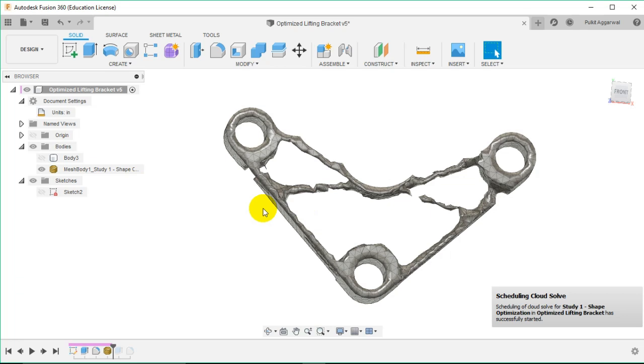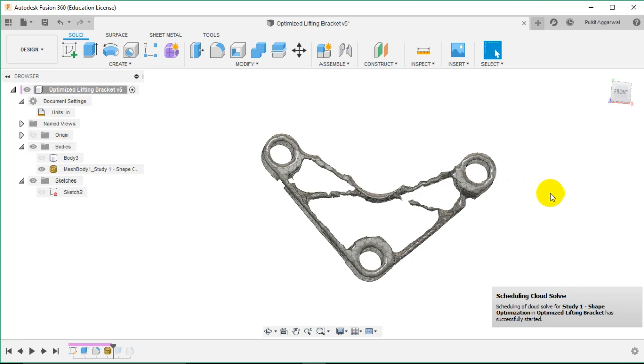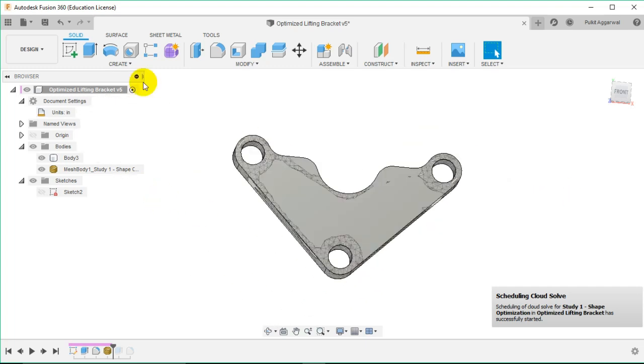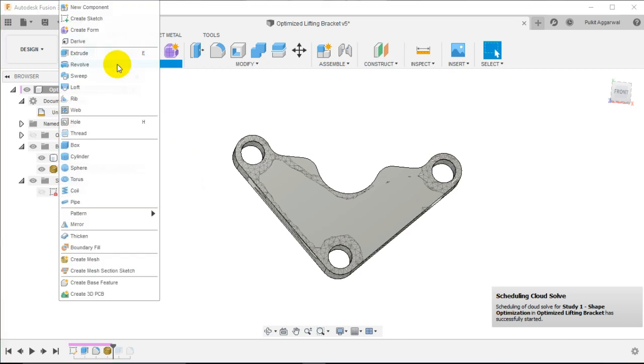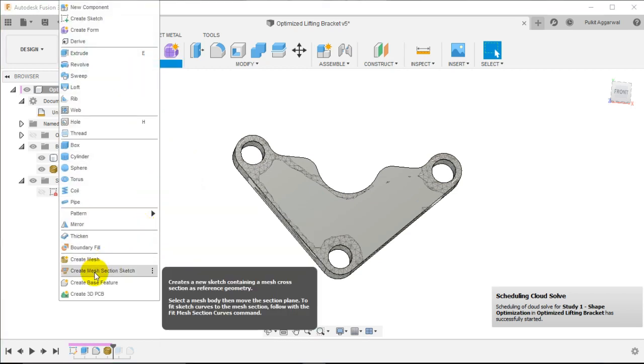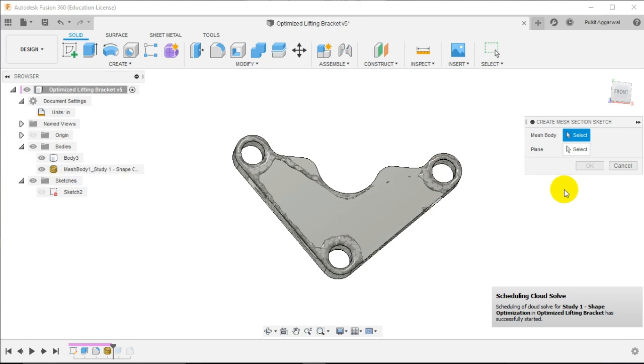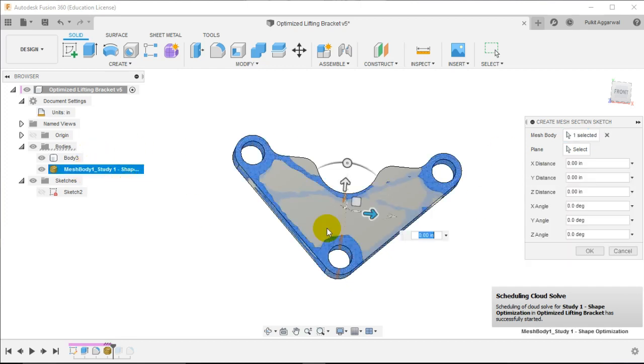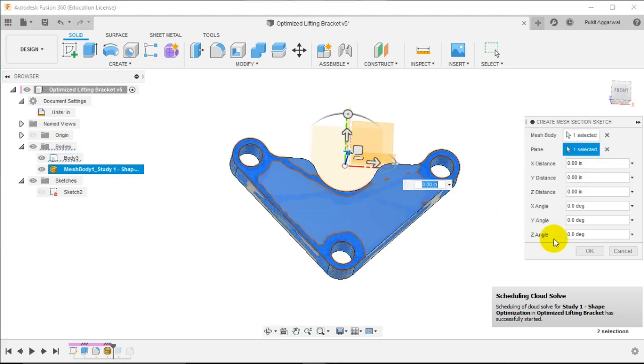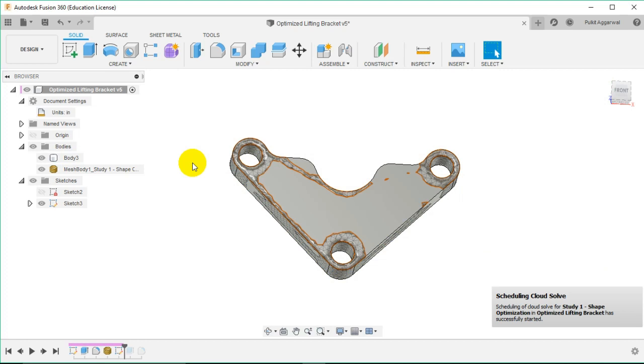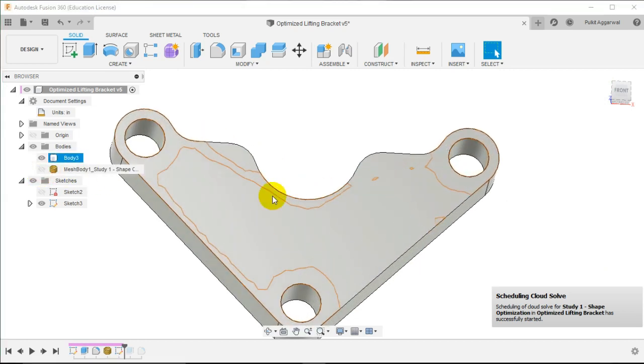So we are talking about making the lifting bracket through conventional means like CNC machining or injection molding. So we will make the changes according to it. Now go to Create and select Create Mesh Section Sketch. Select the mesh body from the browser and select the plane as this top surface of the lifting bracket and click on OK.